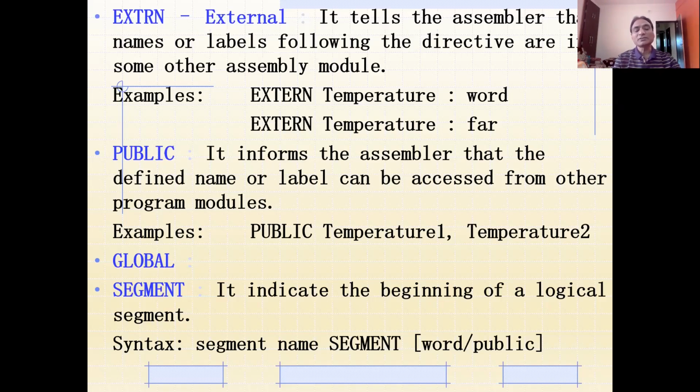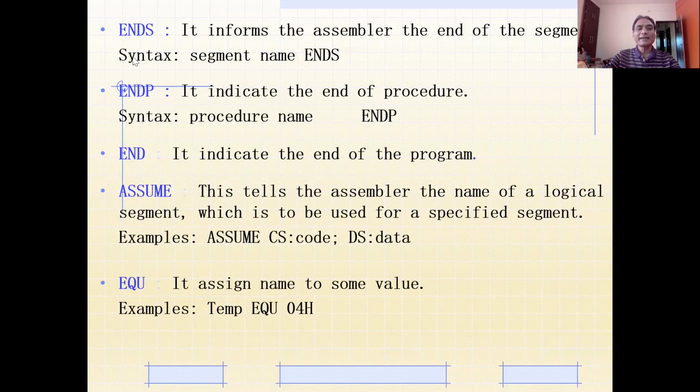Whenever you are using that kind of segment in a program, you need to indicate the start. The segment directive is useful for indicating the beginning of the logical segment. I can tell you the example. Here it is not mentioned, but I will tell you later. And ENDS informs the assembler of the end of the segment.